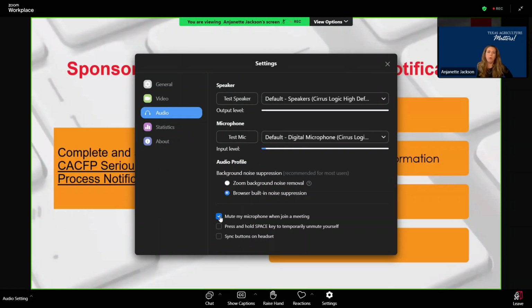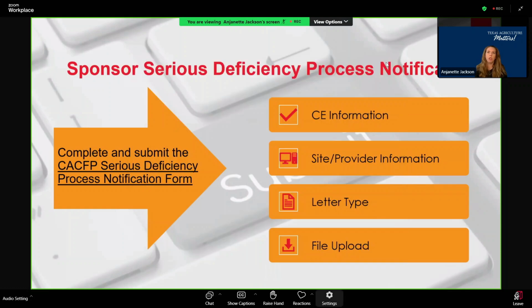So with this we have the serious deficiency process notification. The sponsor is required to complete and submit this information for each one of the letters that occurs during the serious deficiency process. We have a form that would be filled out, and the basic information on this form includes the CE's information, the site or provider information, identifying the type of letter, and a file upload.